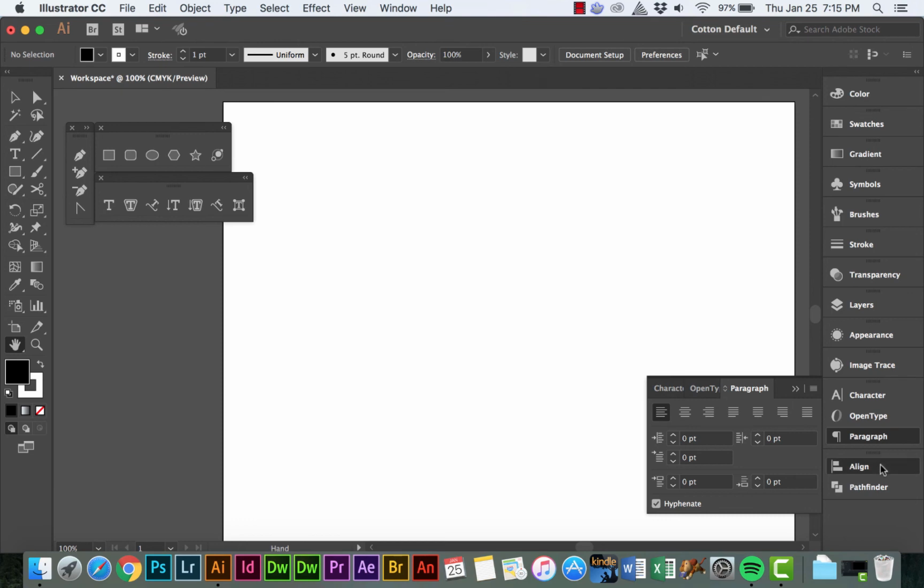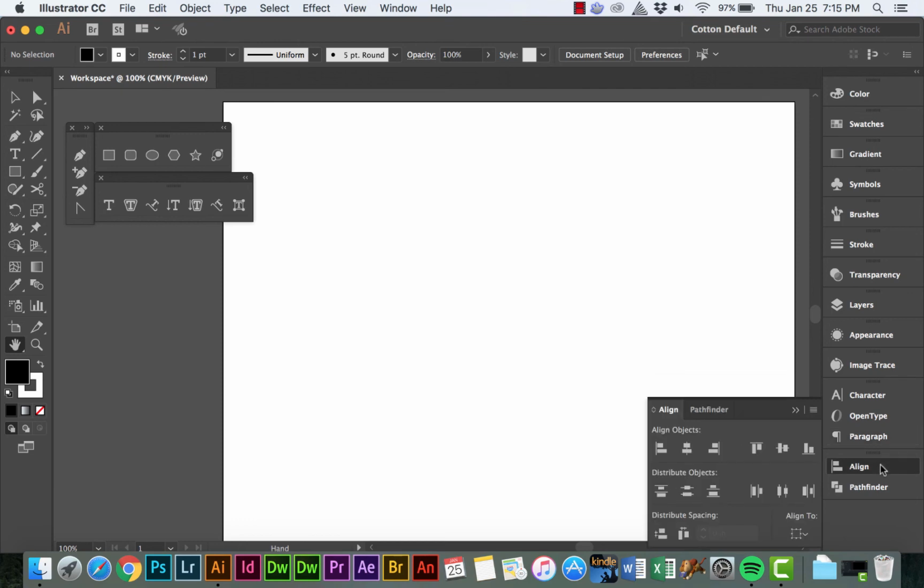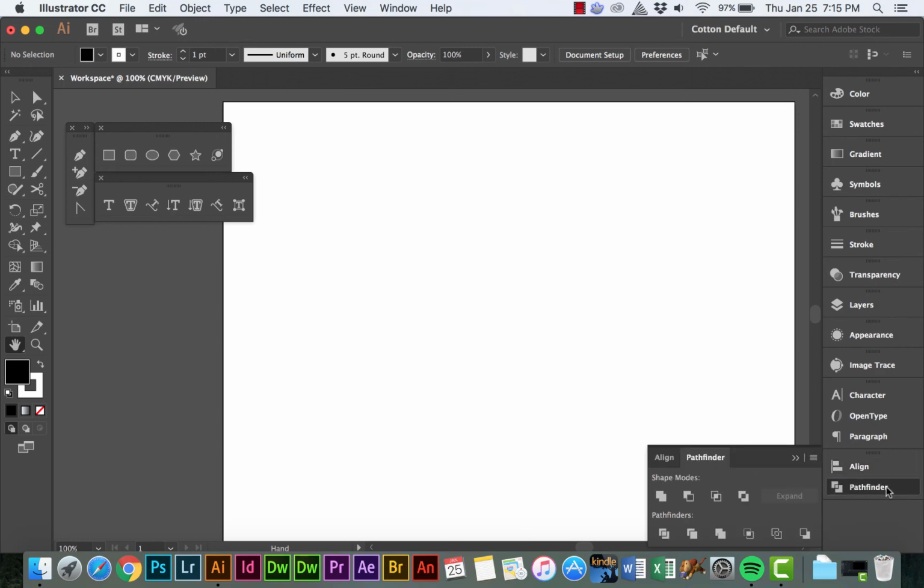And then lastly, we have the align palette, which allows us to align objects to each other by going to the align to align to selection or align to artboard. And then lastly, we have the Pathfinder palette, which we're going to spend a great deal on in a future tutorial.